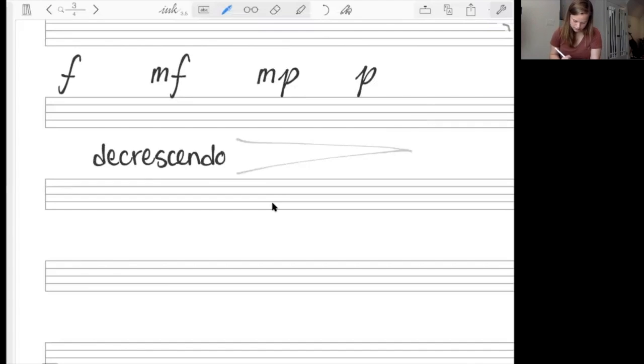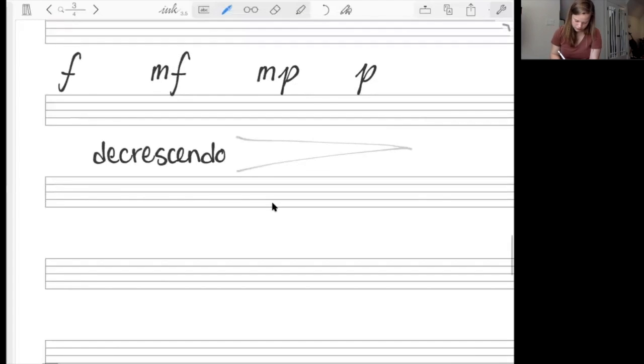Then we've got the opposite of that, where we start really softly and slowly get louder and louder and louder, and then we get stronger and almost forte, that is called a crescendo. And this in Italian means to get louder, and it looks like this.